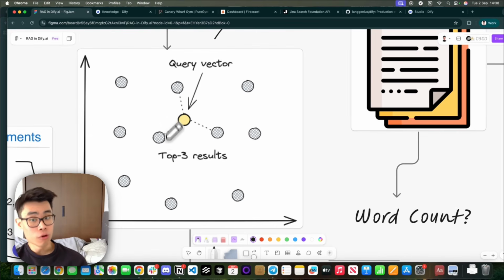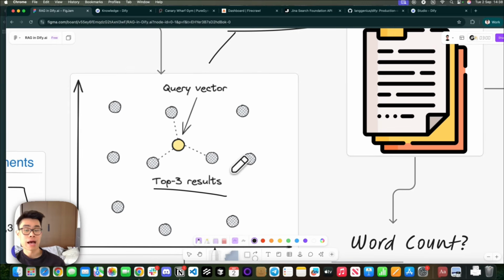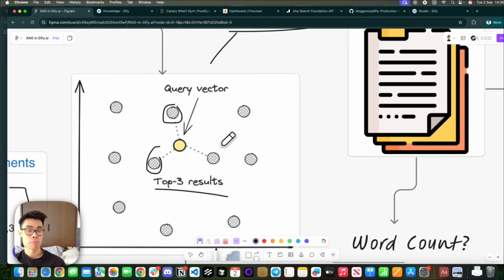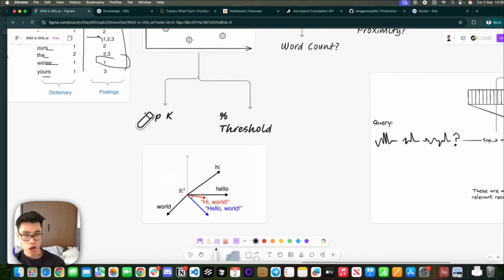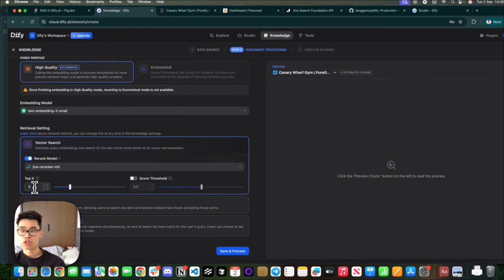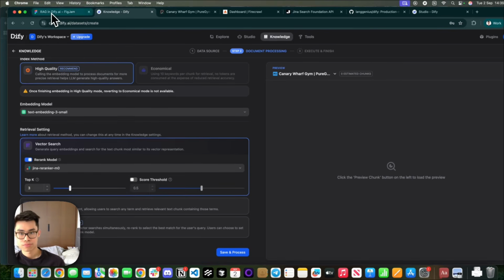Because remember, the closer the vector points are, the semantically closer they are, right? So if I search for the top 3 results, that means I will retrieve the top 3 closest chunks to my query vector that are most relevant to my question, and it's going to retrieve those chunks back to the LLM, right? That's what top K means, by the way. If you go to vector search, you can see there's a top K. That's all it means: retrieving the top 3 closest chunks. So I'll go back to 3.